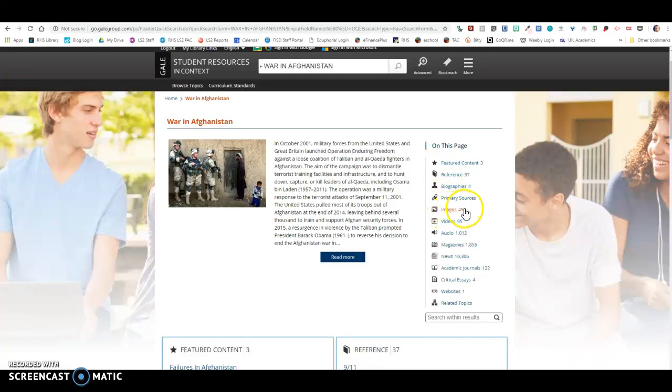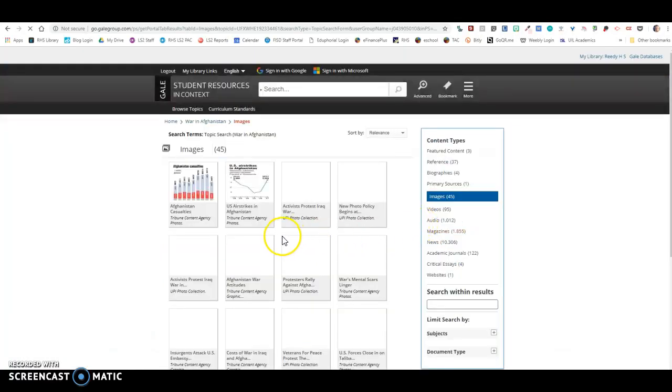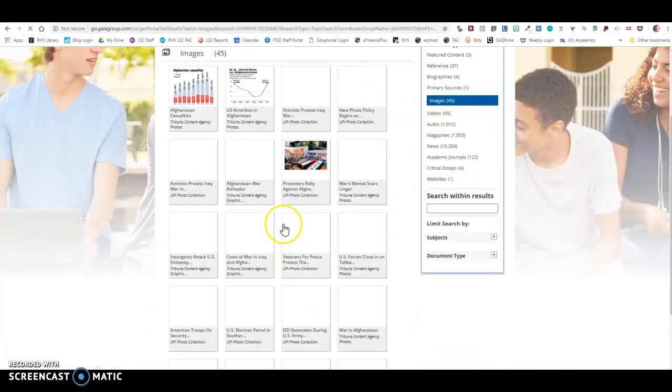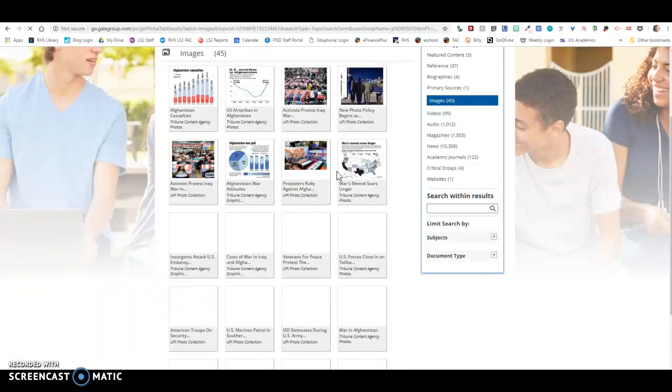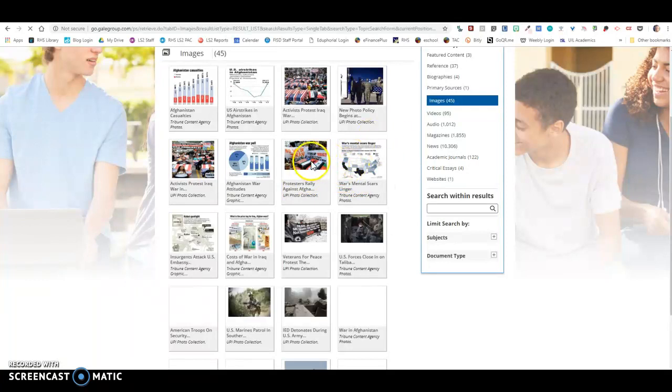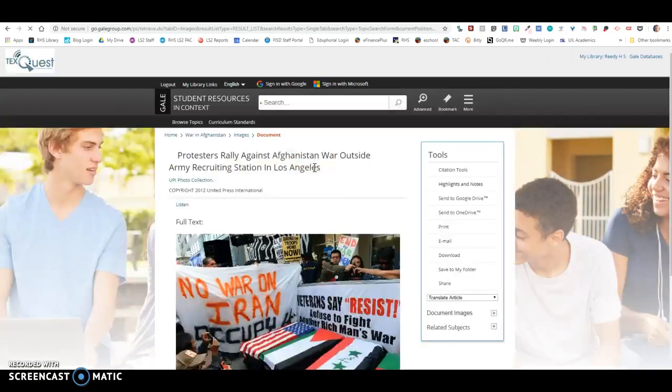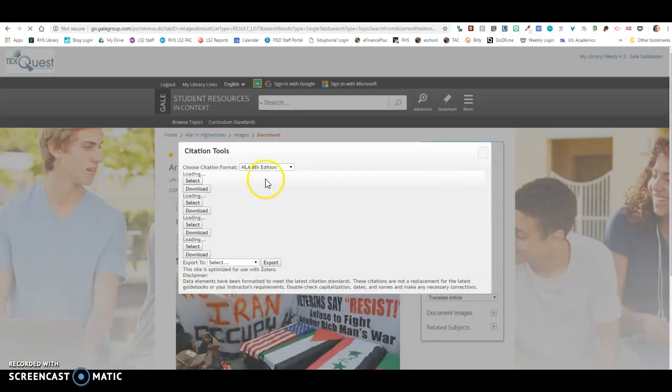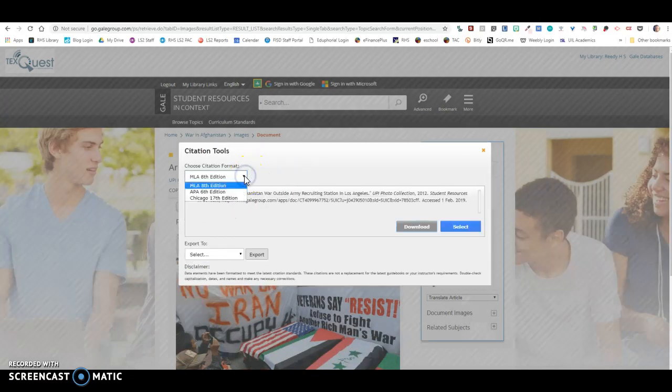You'll notice that there are 45 images in this database. There are almost 2,000 magazine articles and over 10,000 news articles. So this is a lot of information in here. I'm just going to click on this images real fast, and let's say I want to use an image from in here. Let's say I want to use this one, so I click on it, and then I'm going to wait for it to load, and then I'm going to click Citation Tools right here, and when I click on Citation Tools, I'm going to come right here to APA, and then I'm going to copy and paste this citation into my slides. Okay.